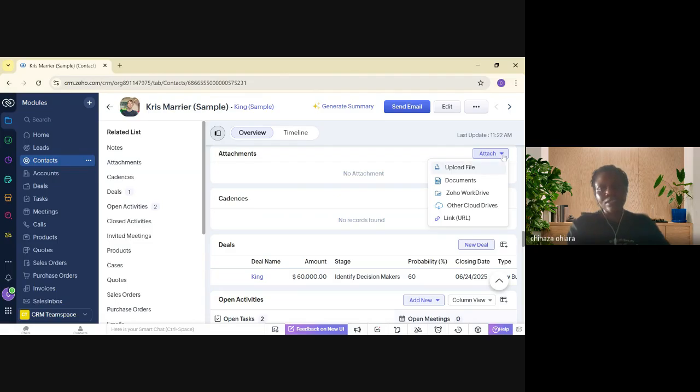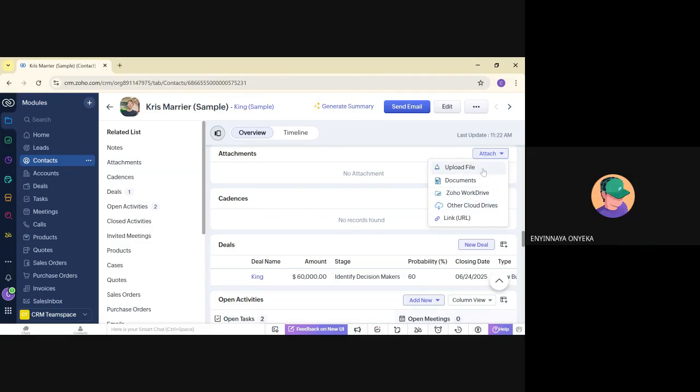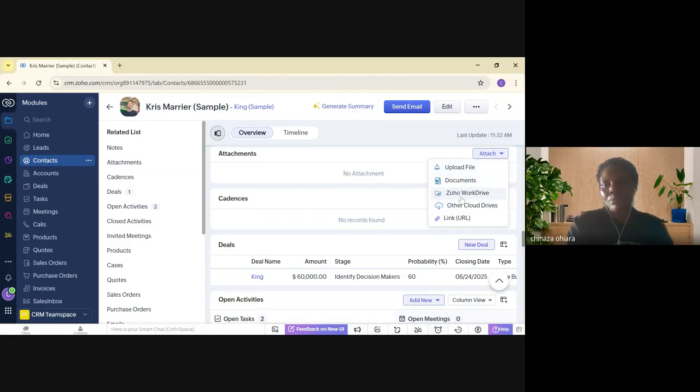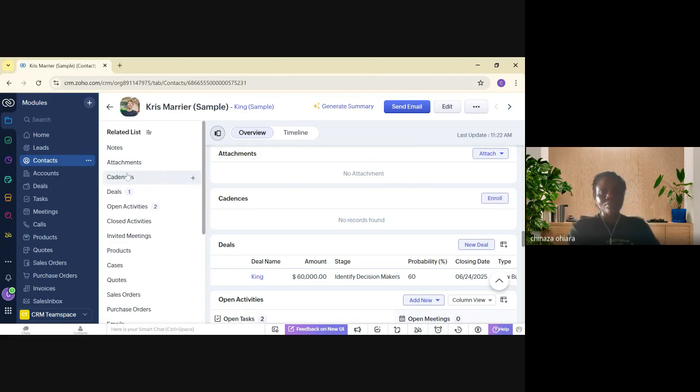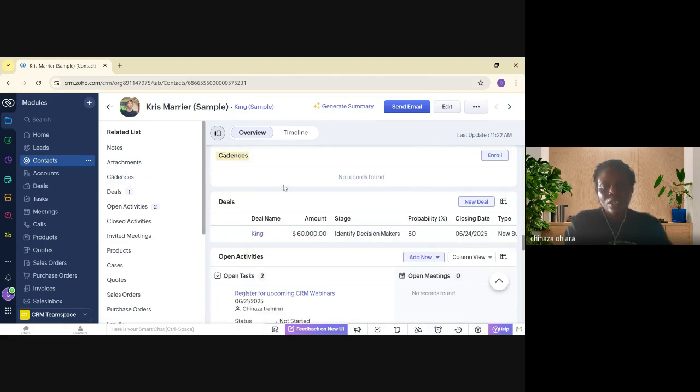You understand? These are uploaded documents, work drive, other additional links. You would have been able to see them, all of them will show here. This is also the calendars, like role and all that. You would have been seeing it here.